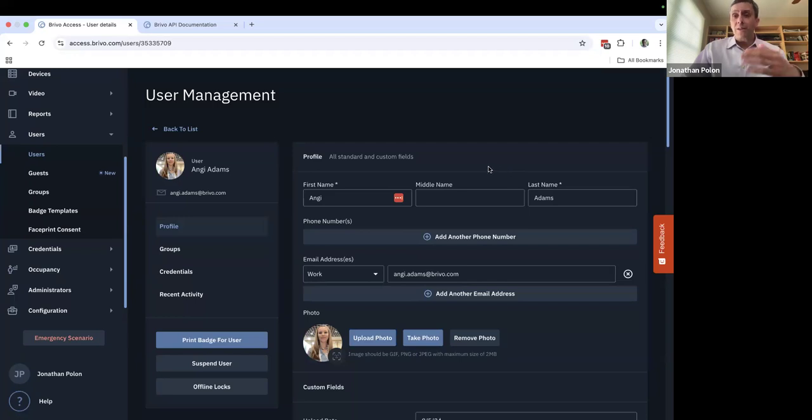But in order to have access to any of the doors or sites on the account, again, if you recall back in the beginning of the video, we had the account, the sites, and the doors. In order for Angie to have access to any of that, she needs to be in at least one access group. She can be in up to 16, but she needs to be in at least one.